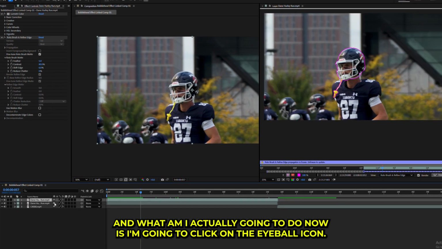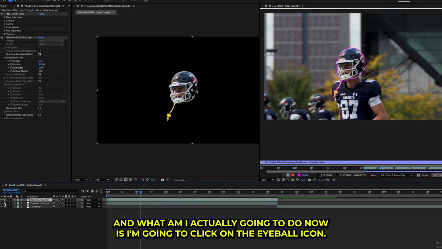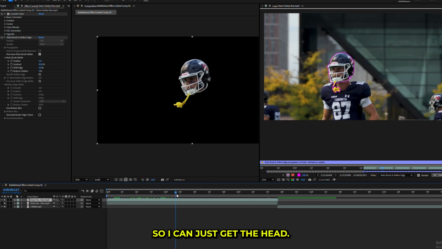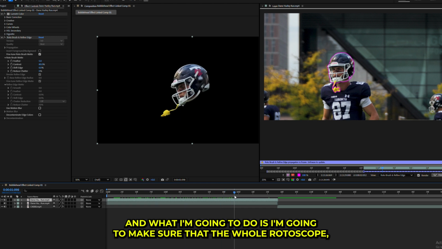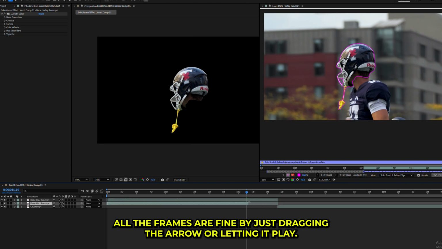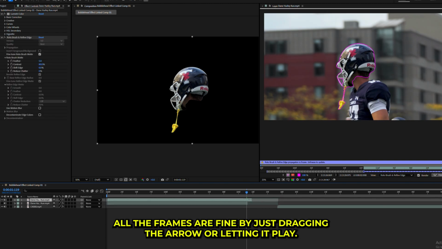What I'm actually going to do now is click on the eyeball icon and remove the background visibility so I can just get the head. I'm going to make sure that the whole rotoscope, all the frames, are fine by just dragging the arrow or letting it play.